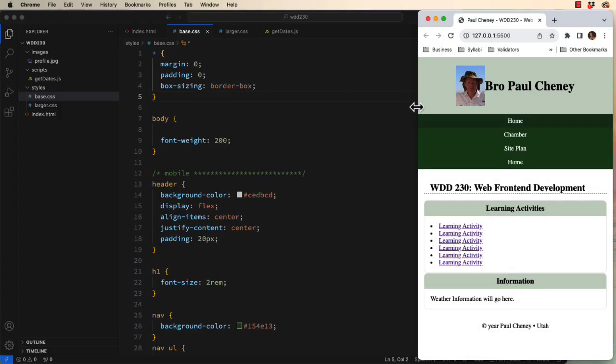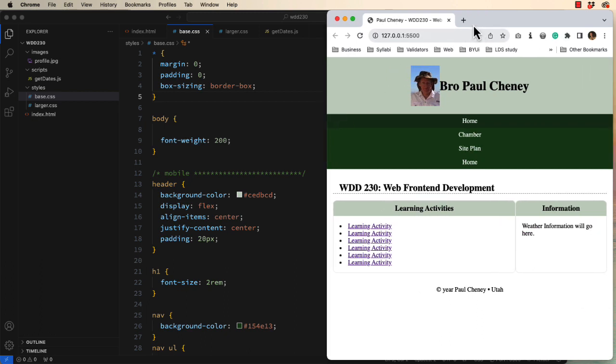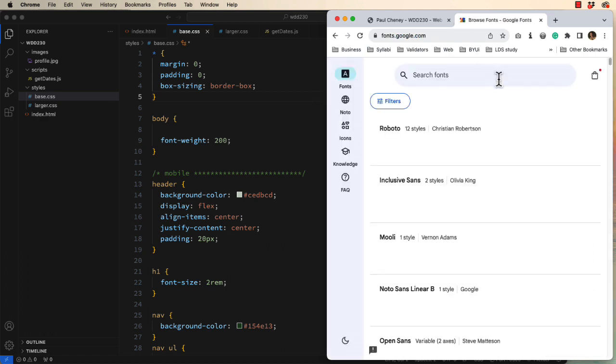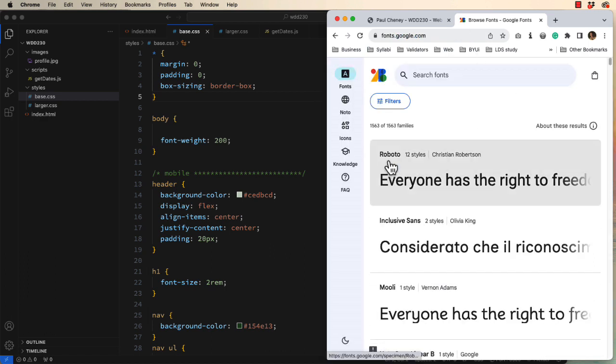Another problem that we run into frequently is the improper use of Google Fonts. So bring up fonts.google.com. There's lots and lots to choose from. I happen to really like Roboto.